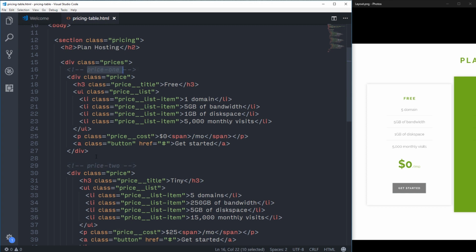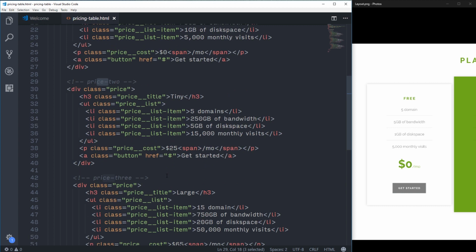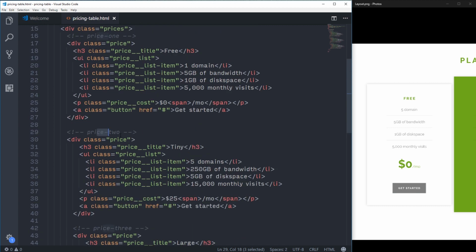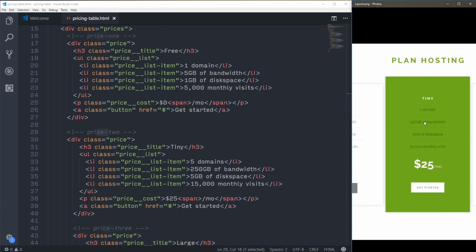So you can see here, I've also added comments just to make it a little bit easier to see where I am. So I have price 1, my tiny is price 2, and then my third one there is price 3. And the one thing I'm going to do here is on my second one, because my second one looks quite a bit different, I'm going to come on here and do price, not rice, price accent.